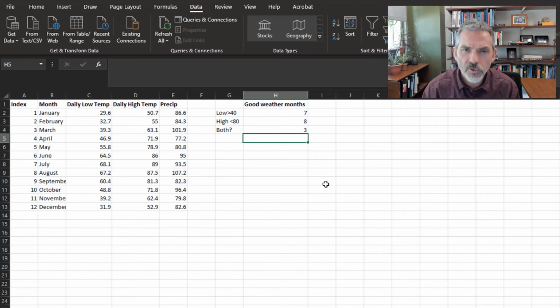So now we can be confident that we have 3 months across the year where lows are greater than 40 and highs are less than 80. We could have done this manually, but even just checking two different things at the same time can be a real challenge. And so these COUNTIFS functions can be very, very useful. And they're a great alternative to filtering or something that you can use in combination with filtering.